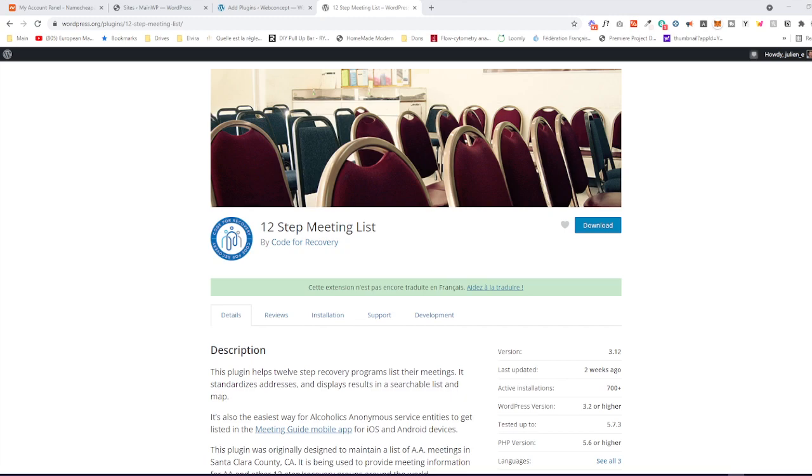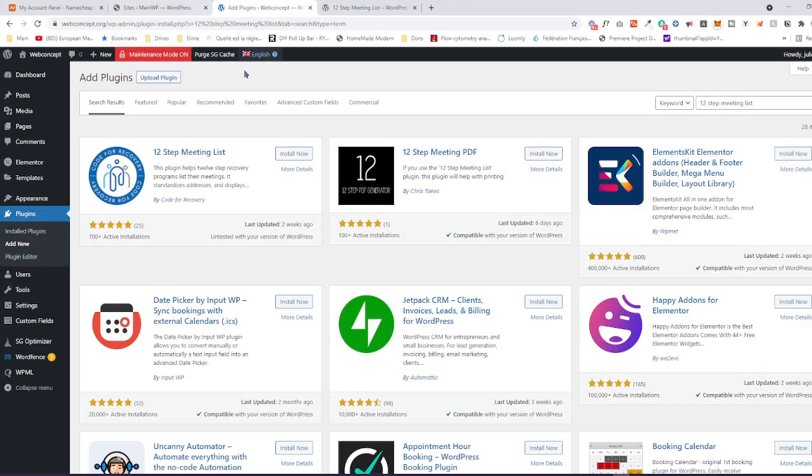The requirement to be able to use this plugin is to have a website which is on WordPress, and WordPress itself is free. So you can set up a full AA website for free. Of course, the hosting may be a paid plan, but that is something which you decide and which you look into. Either way, the 12-step meeting list is free and easy to install.